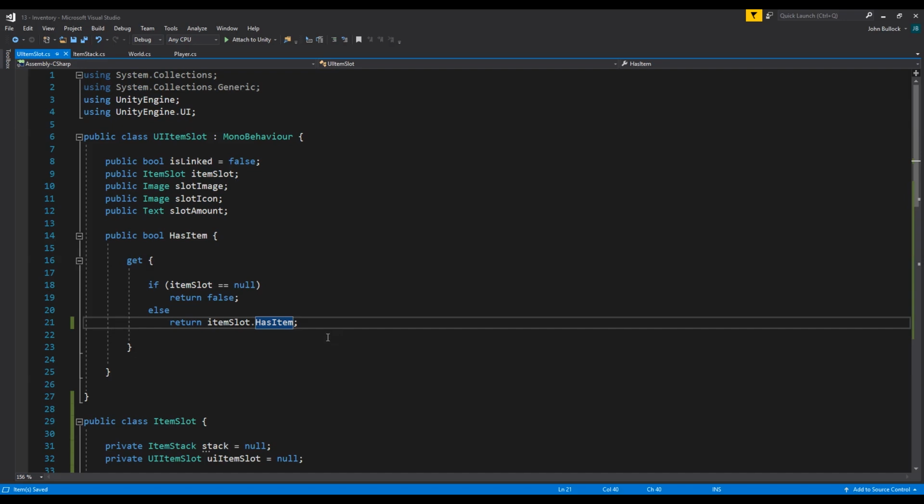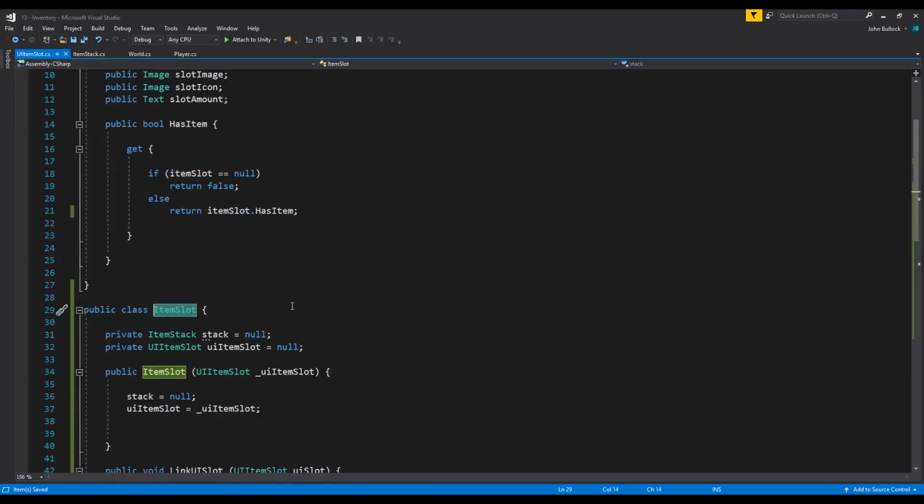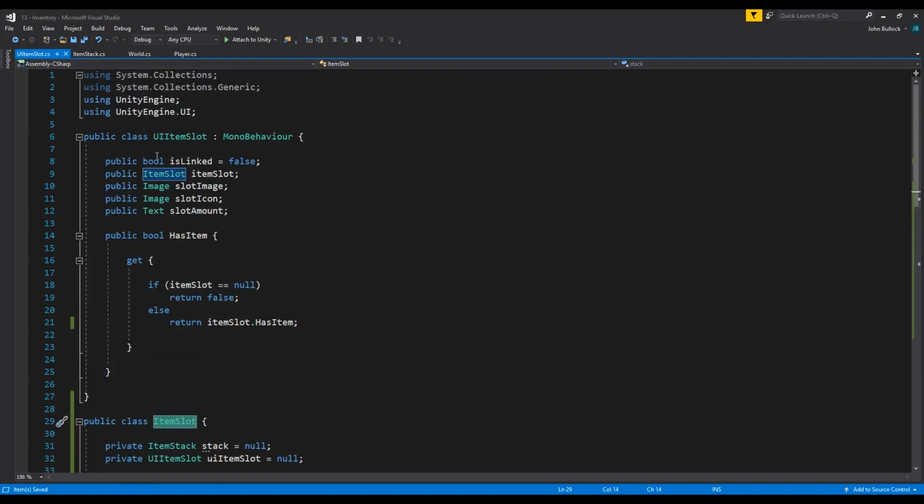Now, I should probably just take a second to explain what's going on here. Item slot, this class here, is the behind the scenes holder of the particular slot. So whatever items are in this slot will remain in this slot, whether or not you are looking at your inventory or your tool belt or a container or whatever the location of this item slot is. This will still hold the data. This UI item slot is only the visual representation on the actual screen. So this will only be doing anything if you're actually looking at the container or your tool belt or wherever the location of the slot is.